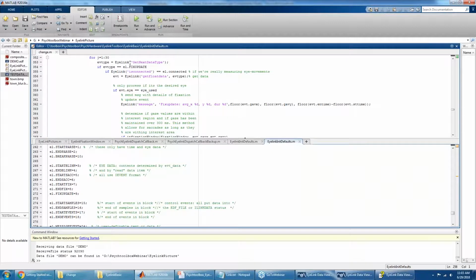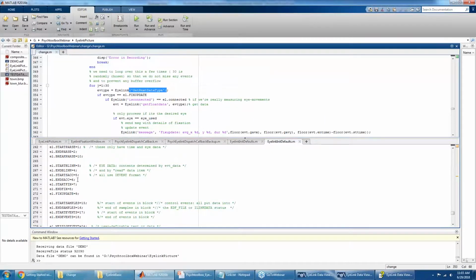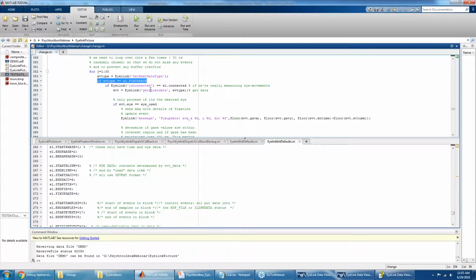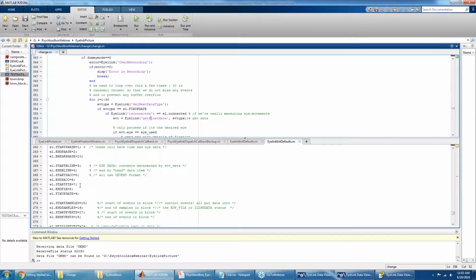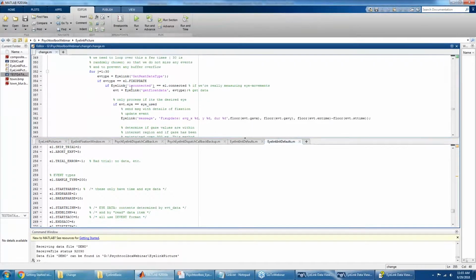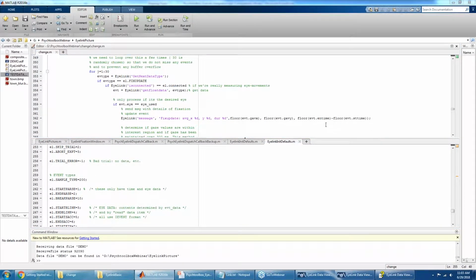The value that's returned by getNextDataType is going to tell you what type of data is next in the buffer. It could be a start of a blink, end of a blink, start of saccade, end of saccade, all these different types. In our example, we're only interested in the fix update types. So if the type is this, then we're going to grab the actual data using getFloatData. In another experiment, we might want to grab sample data. In that case, we would check if event type equals 200 or equals el.sampleType. But in this case, we're just trying to search for the fixation update events.